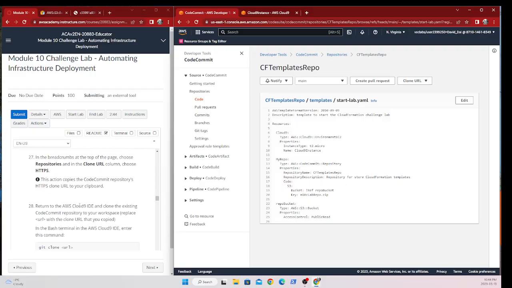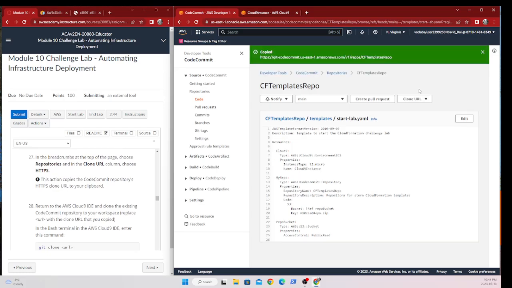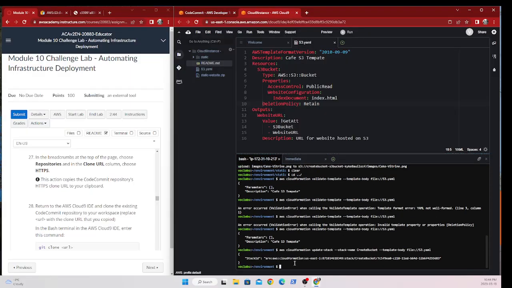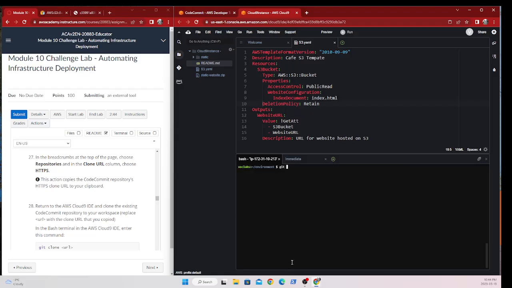So we need to clone the URL by clicking on clone URL, clone HTTPS, and copy this endpoint. Go back to the IDE, move up a little bit, clear it, and run a git clone command. So by the way, CodeCommit is a git server, so we can use a git client to interact with it. So paste the endpoint, press enter to clone the repo.